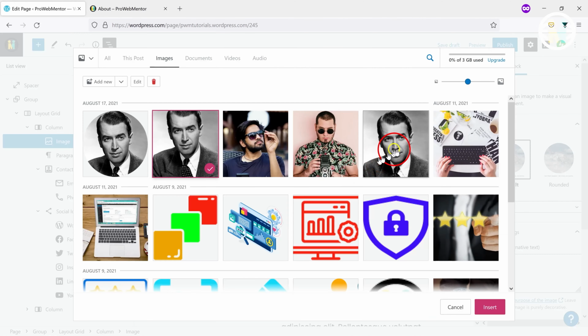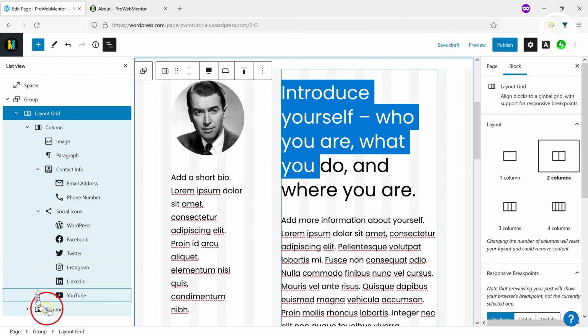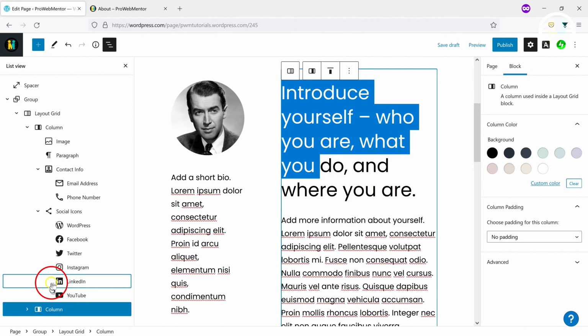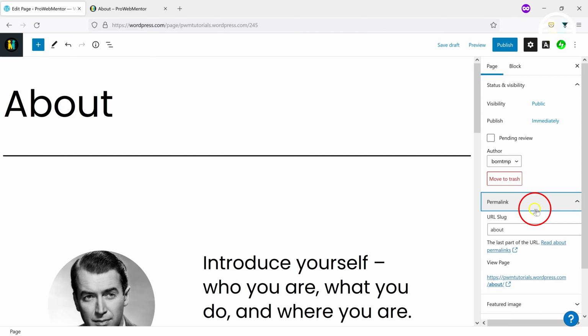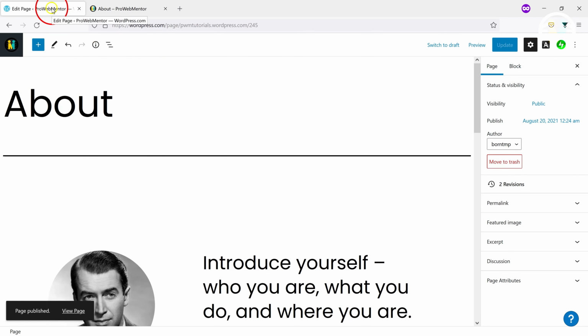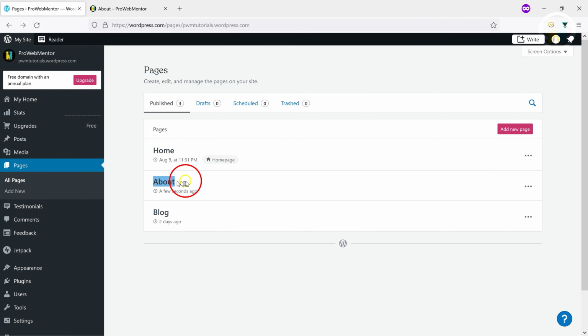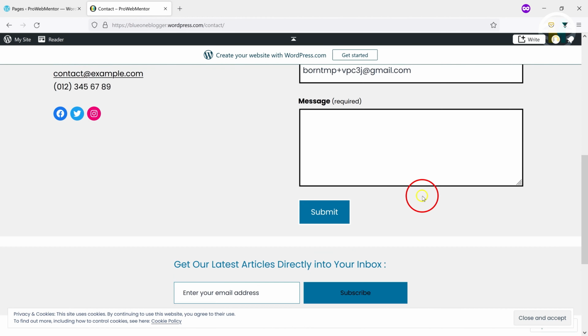Let's replace the profile image. You can edit the content as per your requirement without any hassle from here. In the end, check the URL slug, and then publish the page. Let's create a contact page. You can create a contact page very easily similar to this page.